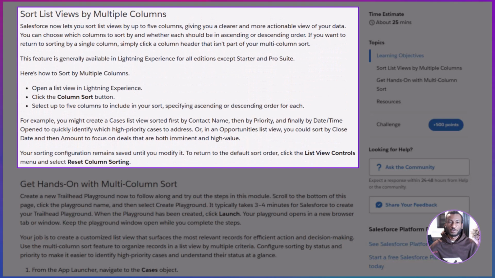Salesforce now allows you to sort any list view by up to 5 columns, with each column set to either ascending or descending. This means your list views can finally match how teams think about work. For example, reviewing records by status first, then priority, and then how long something has been open. This feature is generally available in Lightning Experience for all editions except Starter and Pro Suite.